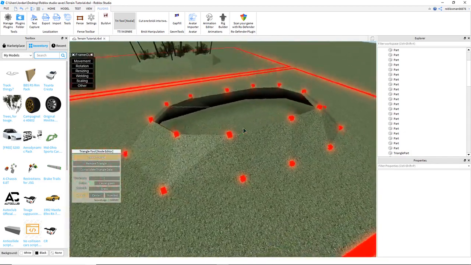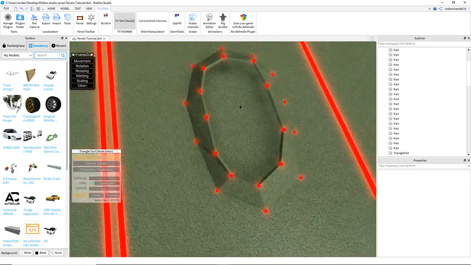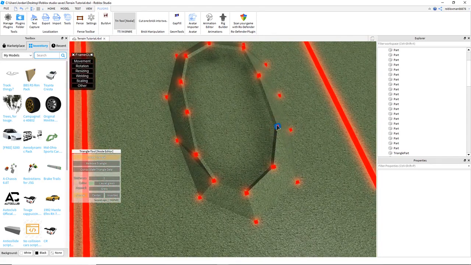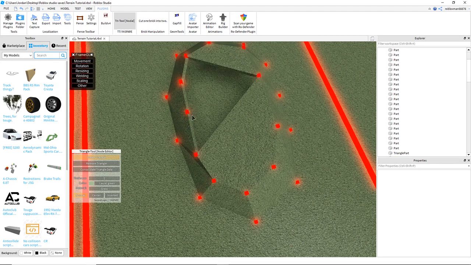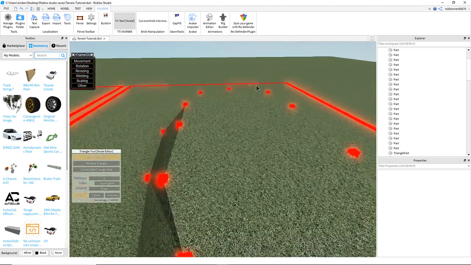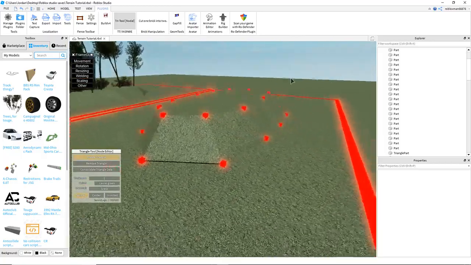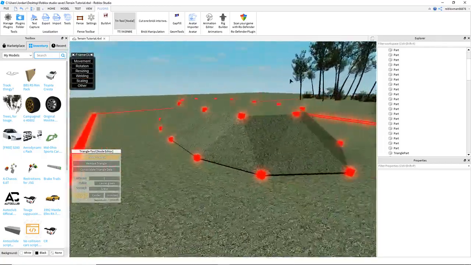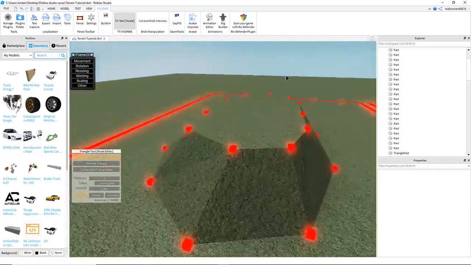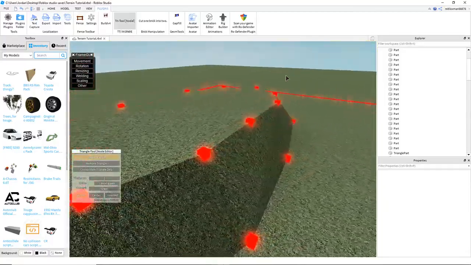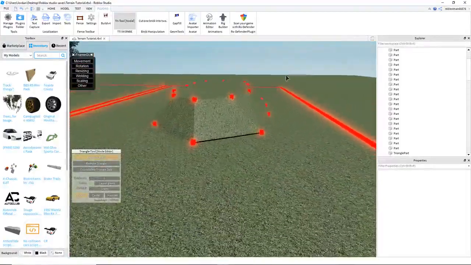And once you've done the sides, you can start work on the top. Same thing. And there you go. You got your hill. Now, I'm not the best hill maker, but you get the point. This is how you make hills and stuff.